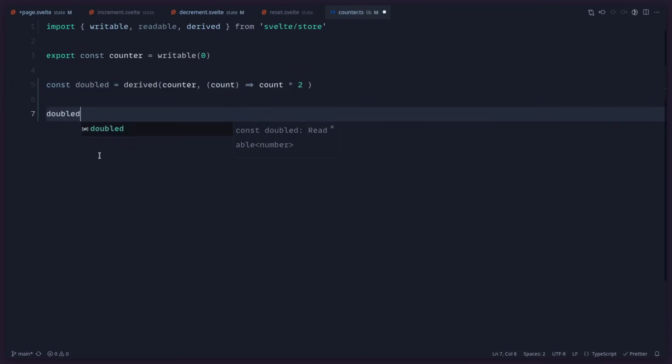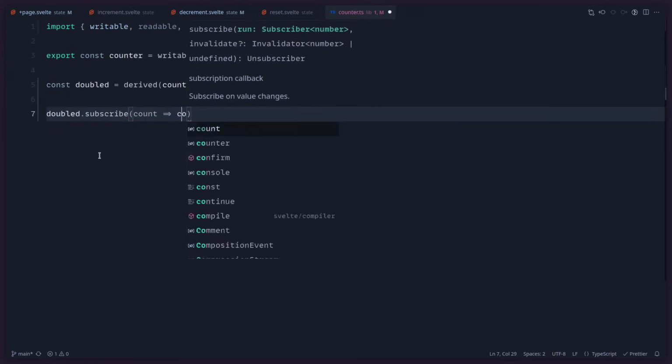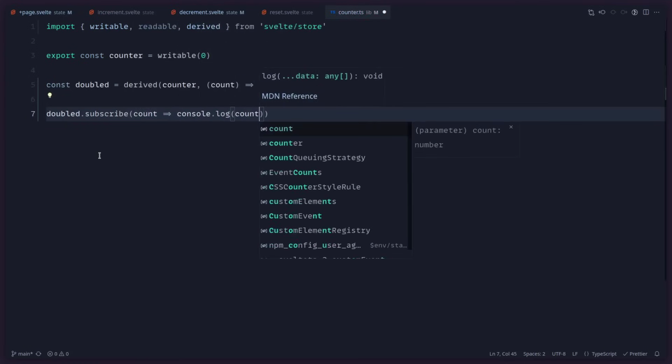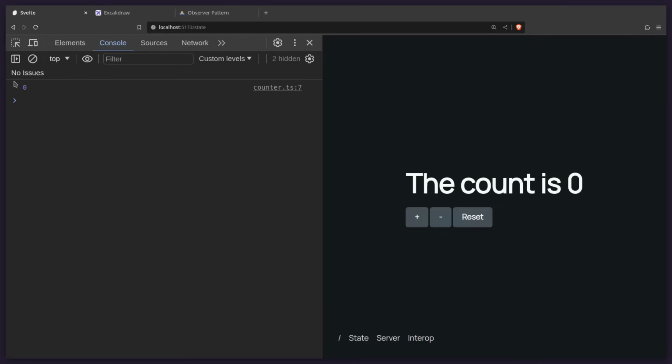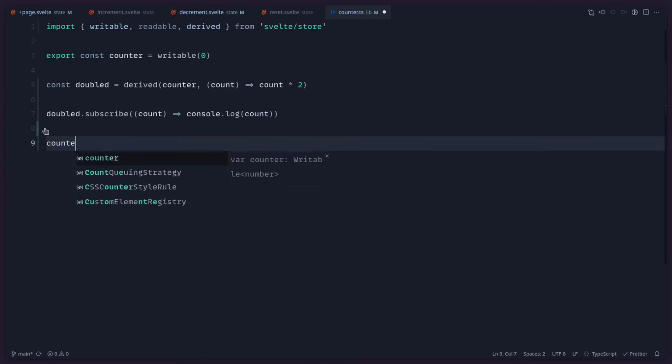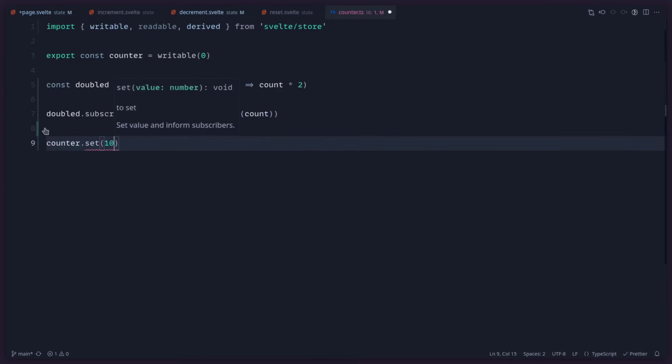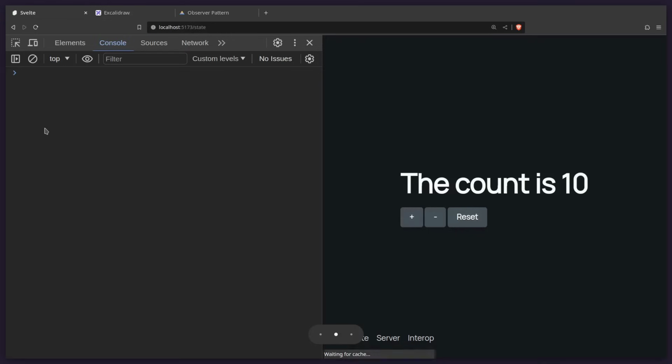Cool. So now we can subscribe to the doubled value. We can say subscribe and we can say count and we can console log it out. Cool. So now it's 0 and we're going to get 0. So now it's going to log again if we say counter set and let's set it to 10. So now because this is doubled, it's going to run doubled and this is going to log 20. Cool. So now we get 0 and 20.